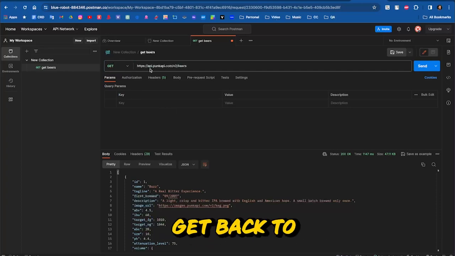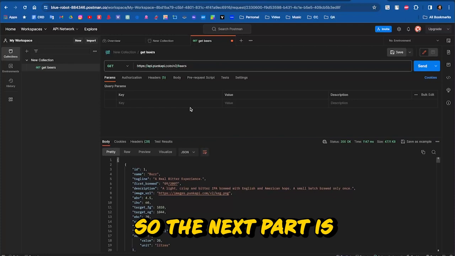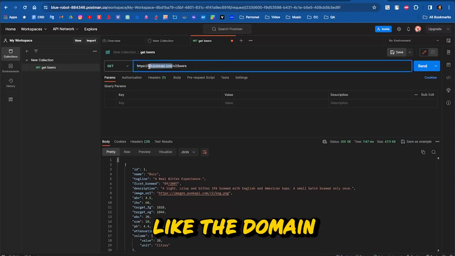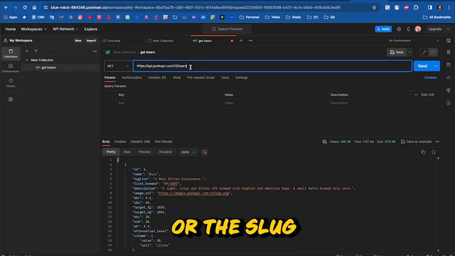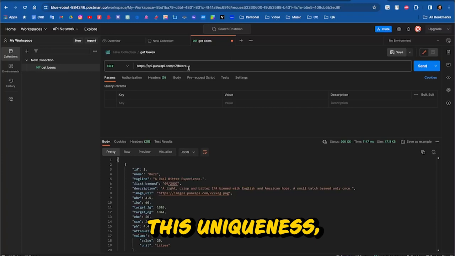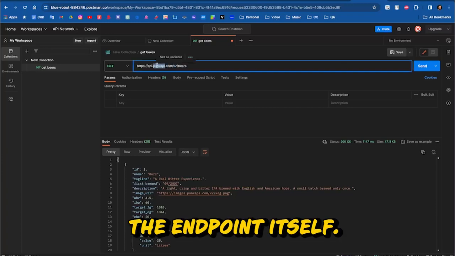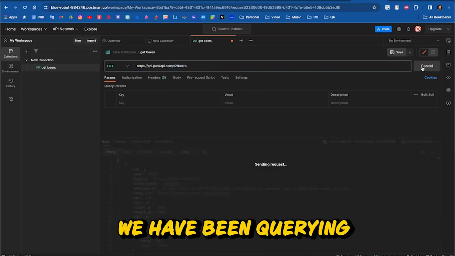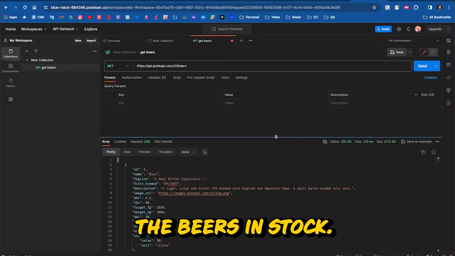Yeah, but let's get back to the GET endpoint. The next part is the URL. This is a specific address, like the domain and the tail, or the slug, as it's also called. Each request is unique in some way, so to show this uniqueness, you need the URL, the endpoint itself. That's how it works in the REST API. And this is the version of the API, and this is the request we're querying. Look, we have been querying the beers in stock.